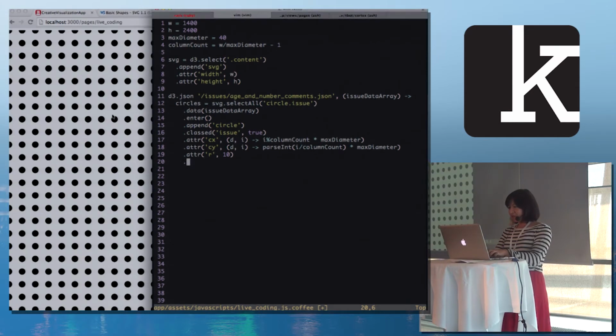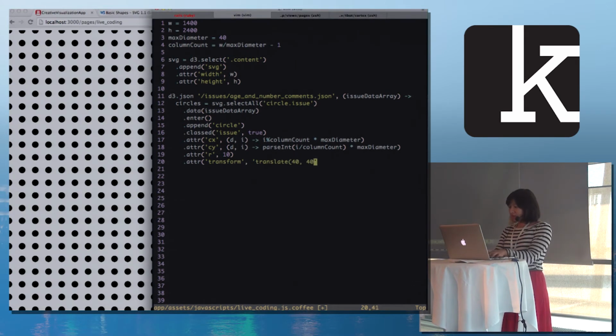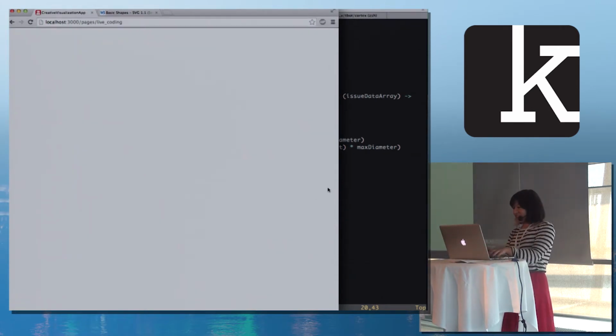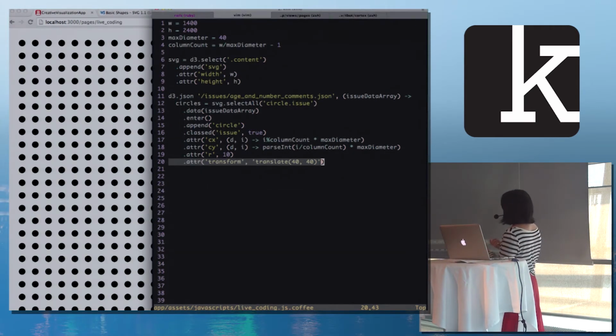I also need to move this over because some of it's getting cut off. So I'm going to call this transform attribute and I'm going to translate it by moving it 40 pixels down and 40 pixels to the right. And this is another SVG thing, and there's more documentation on the SVG spec.